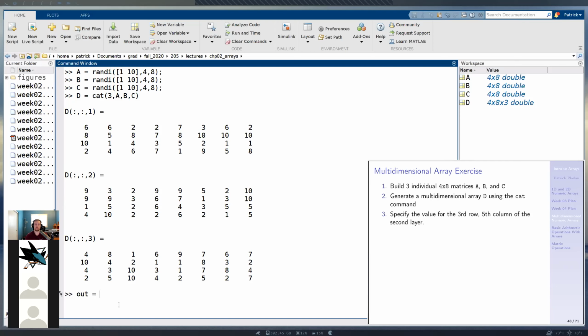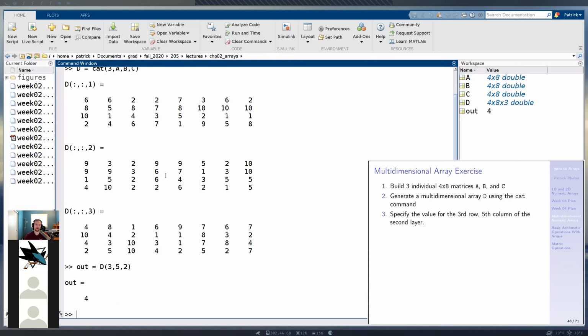So I'm just going to make a variable called out, and then I want to do D, because that's our multidimensional array. I want the third row, the fifth column, and the last part is going to be the layer that we want, so layer 2. And then we have our output of 4. Did I say 3 before? I forget, but we have our third row and then column 1, 2, 3, 4, and then 5. So we get that output of 4.